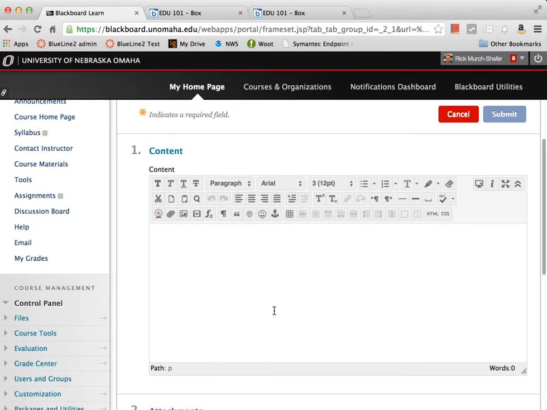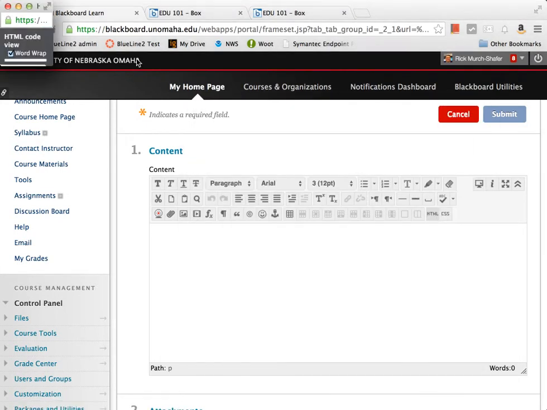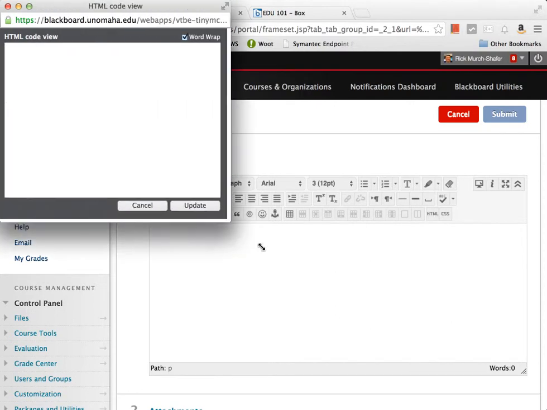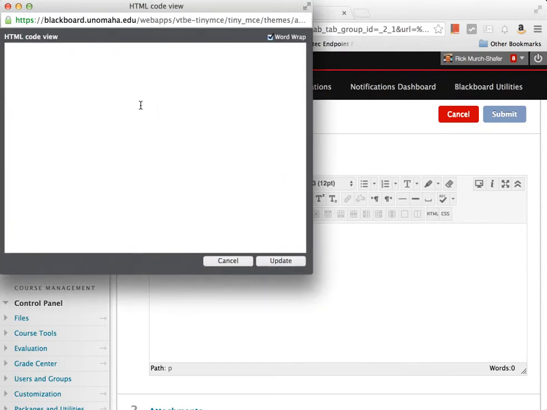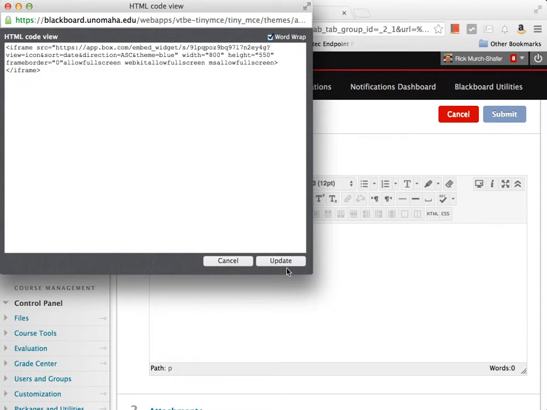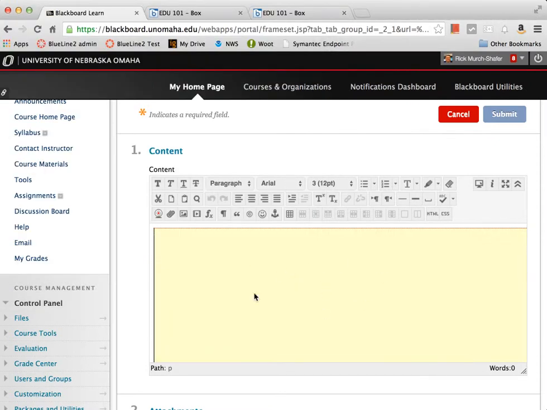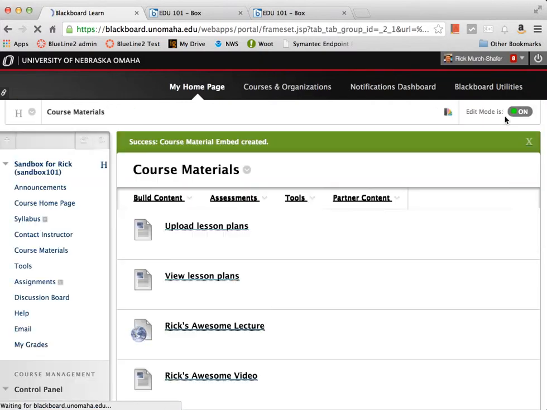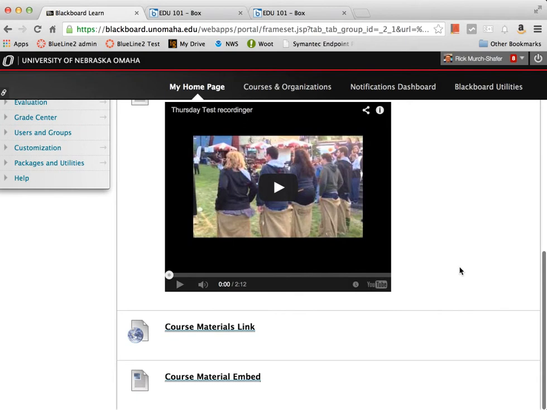And in the content frame right here, I can't just paste it in. I need to click this HTML button. That was weird. And I want to paste it right there. Now see that box it created right there? So let's go ahead and submit. Let's get out of edit mode and see how this one looks.